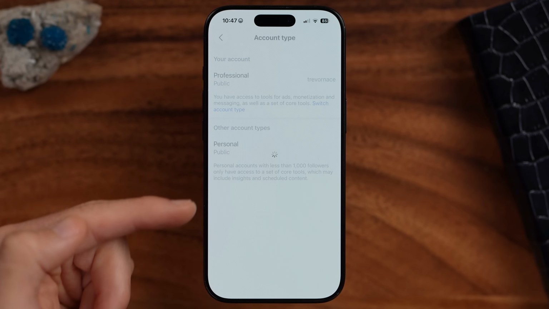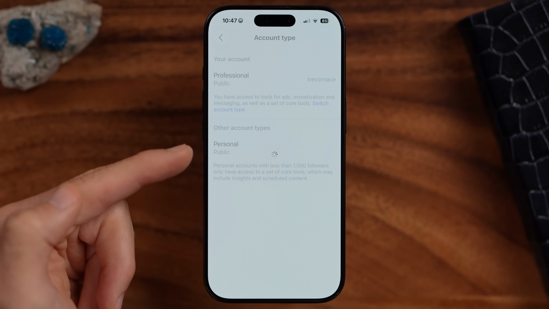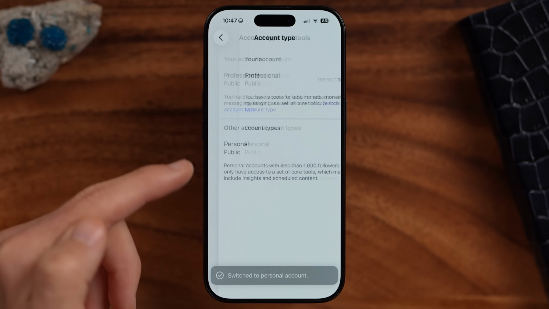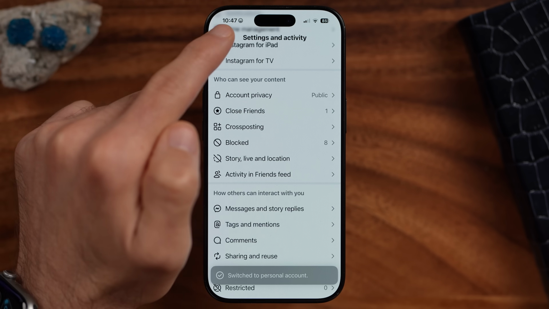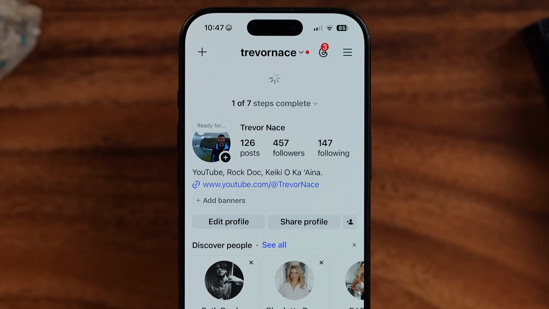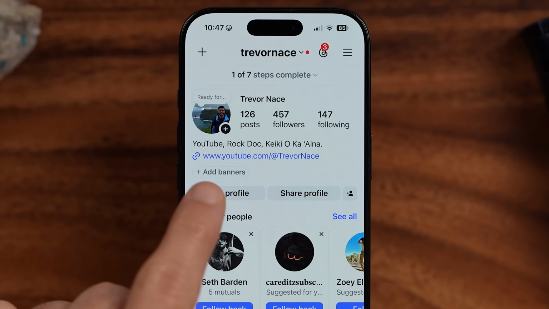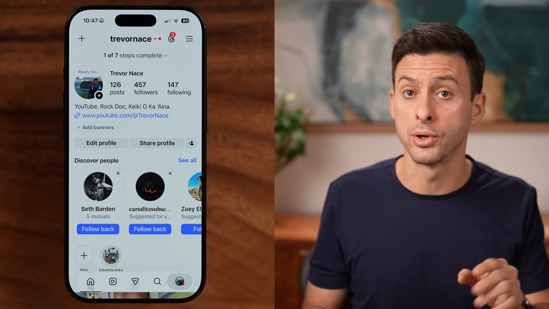Now, I'll show you that it worked because after it goes through this process, all we need to do is go back to your profile here and then just swipe down and you can see professional dashboard is now missing and you have a personal account.